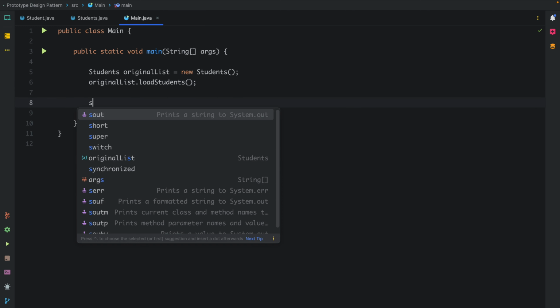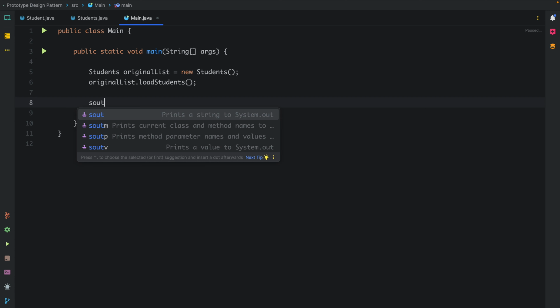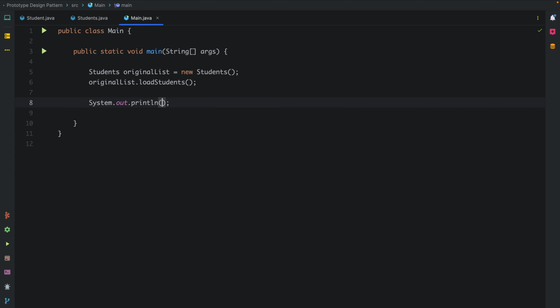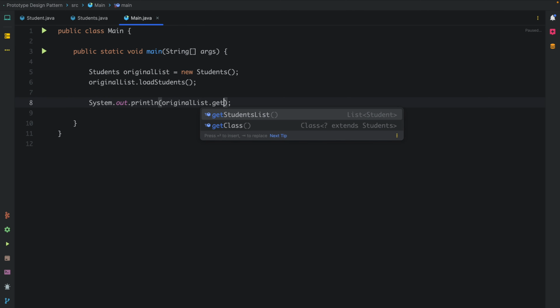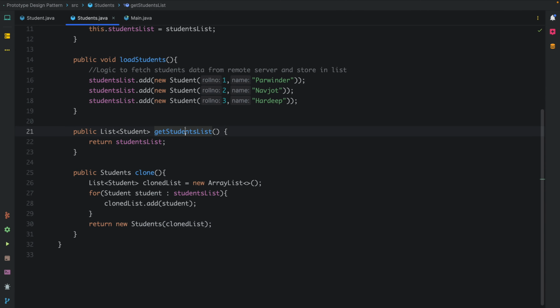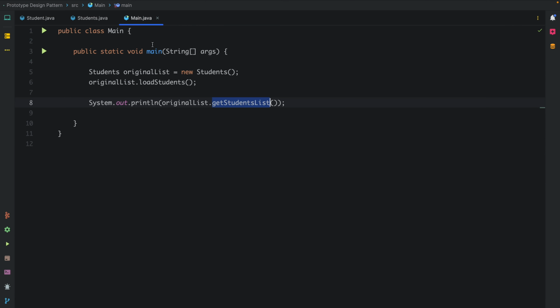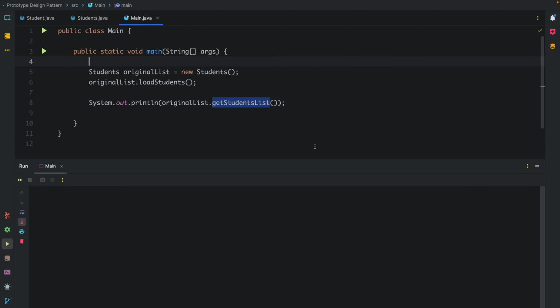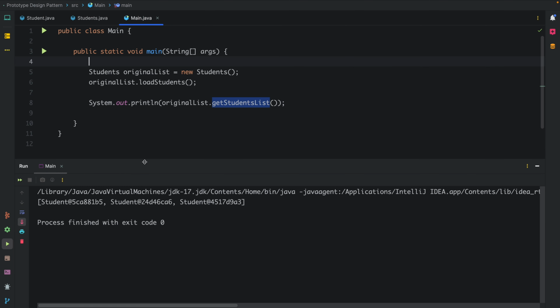and finally let me print the list of students. So originalList.getStudentsList. We are calling this function here and we have this getStudentsList, which will be returning the list of students. And let's quickly run this program once. So this list is returning 3 objects of Student type, right?